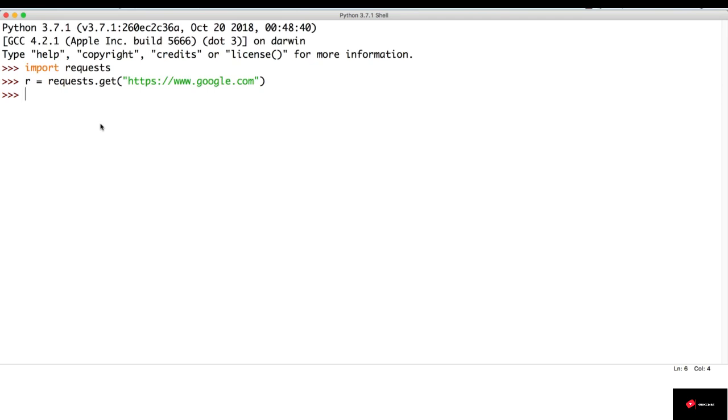The main methods for HTTP requests are get and post. I won't go into details here, but you can read more about the get and post methods if you would like. So now that we sent our request, let's check the status code. r.status_code. So here it says 200.